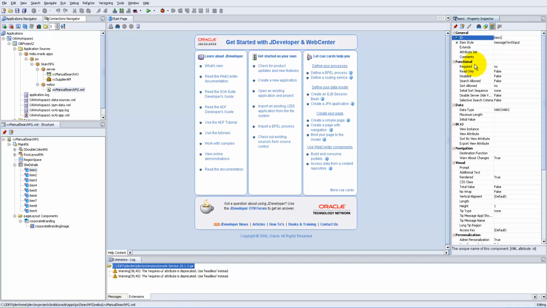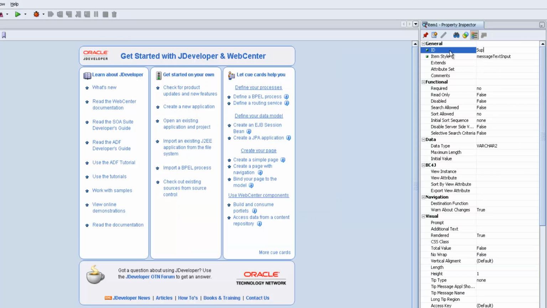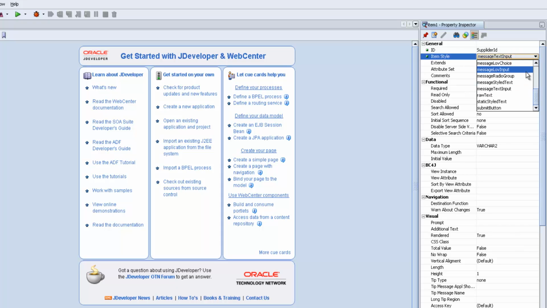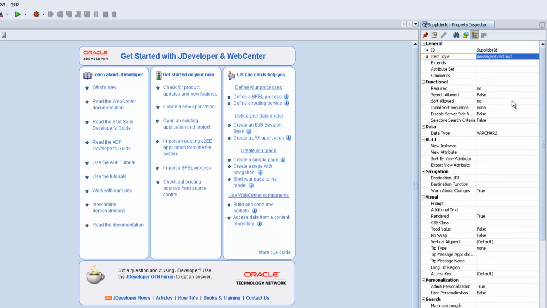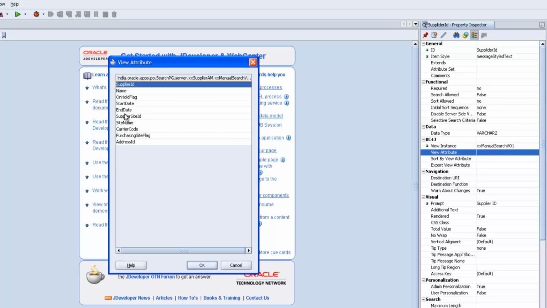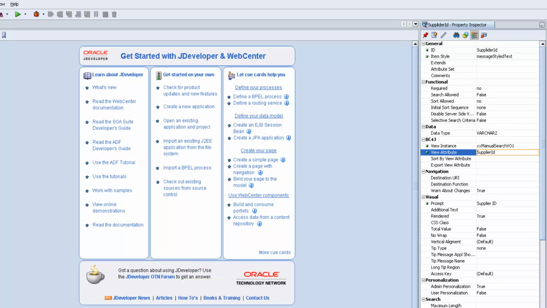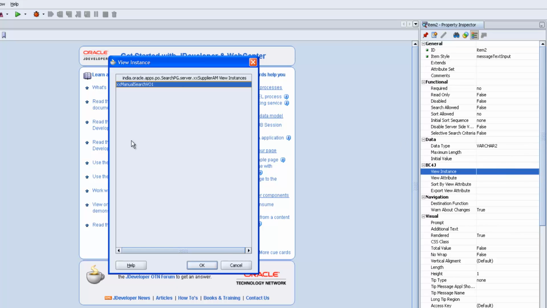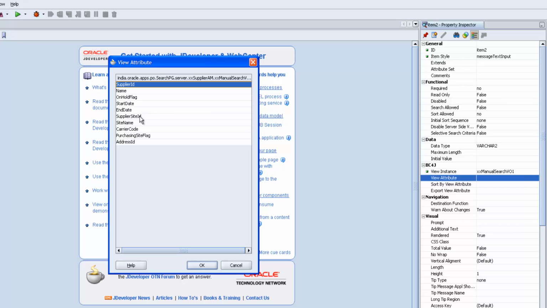This is supplier ID. User shouldn't enter this, so it should be message styled text. Here we must give the VO instance, otherwise it can't fetch the data. It will fetch the data, but that won't be displayed in the fields. Go to the next field, set the view instance and set the view attribute.